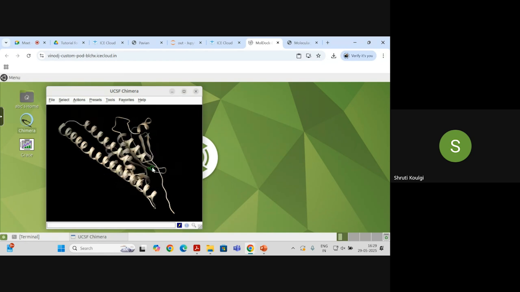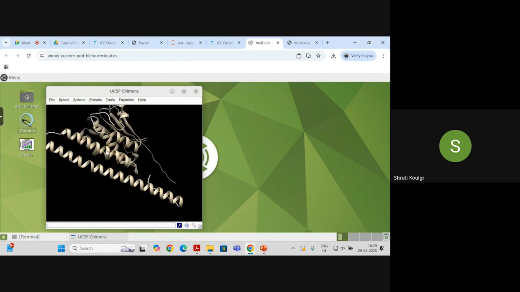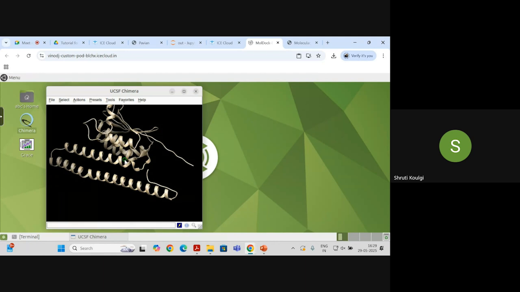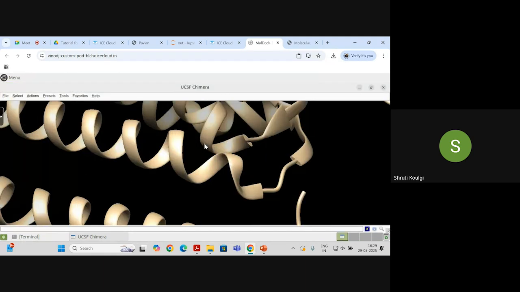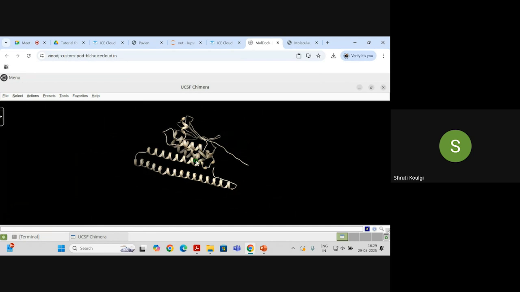With the left click of the mouse, you can rotate this. So you can just visualize this. You can increase this window. The middle scrolling of the mouse can be used for zooming in and zooming out. So this is how our wild type is, what we have selected currently.